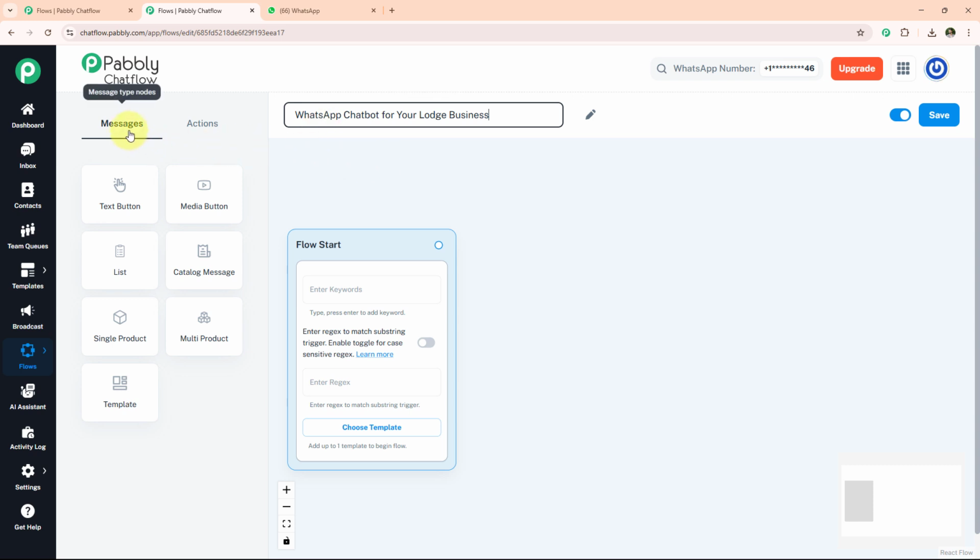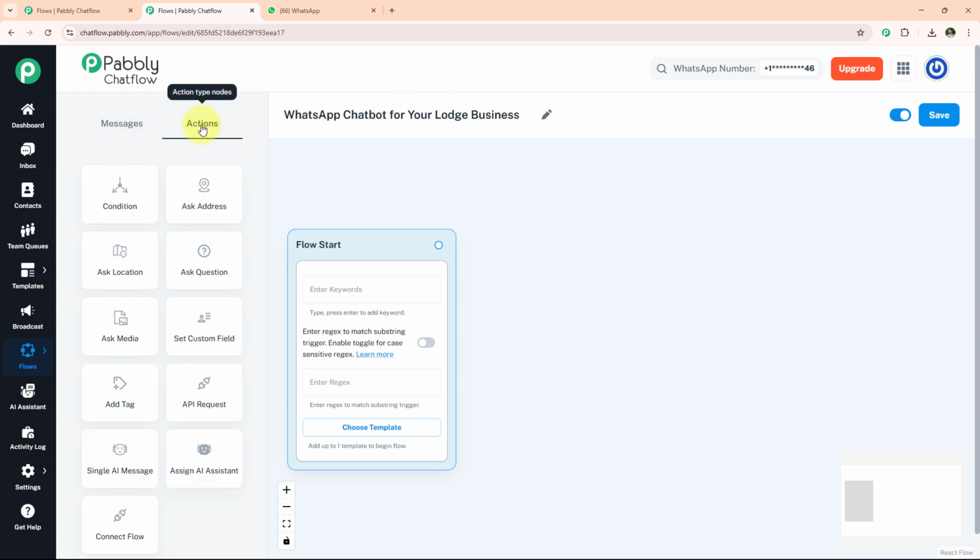Now we have 2 options, message and action. With the help of both of them, we are going to create our WhatsApp chatbot. Now we enter keywords: hello, hi, and so on. Why do we enter keywords? Keywords help us to trigger the chatbot.